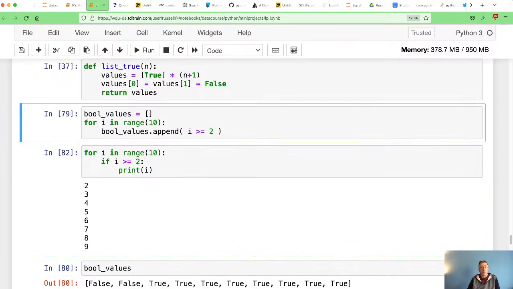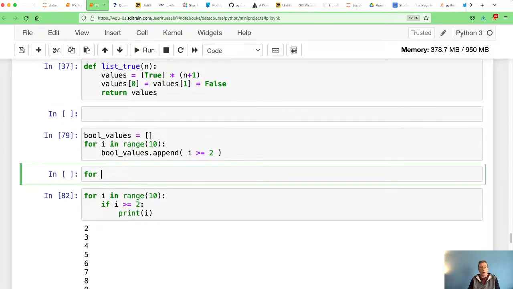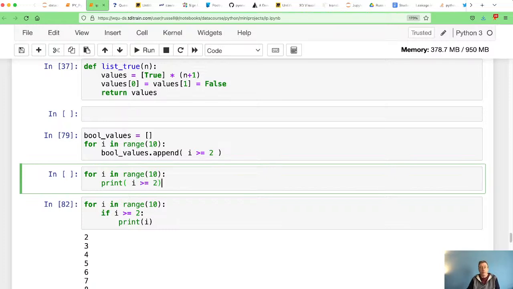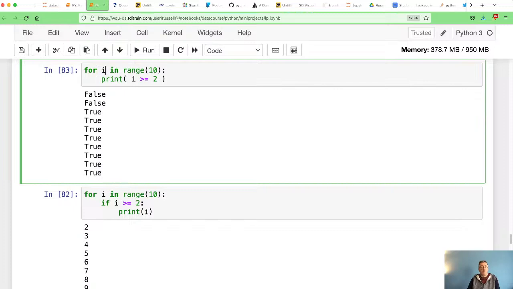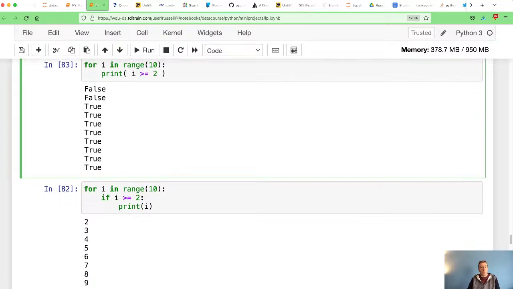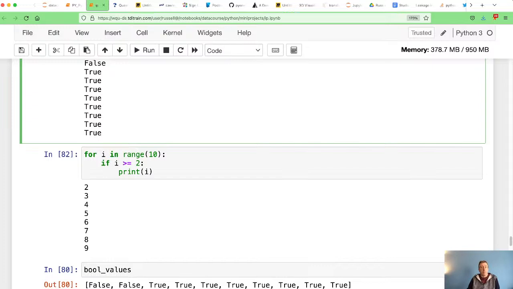Let's compare. I could write the two loops: for i in range 10, print i greater than or equal to 2. Here I'm getting one output for every value of i. If we count the outputs right here, we get 10 outputs: when i is 0, 1, 2, 3, 4, 5, 6, 7, 8, 9. I have 10 values, and I get one value for every value of i. Here I only have 8 outputs, namely the numbers 2, 3, 4, 5, 6, 7, 8, 9.